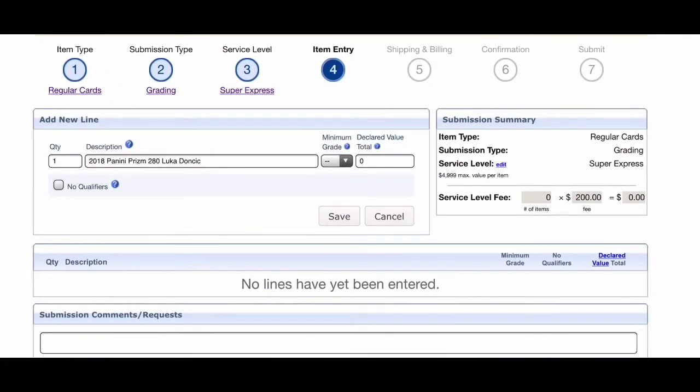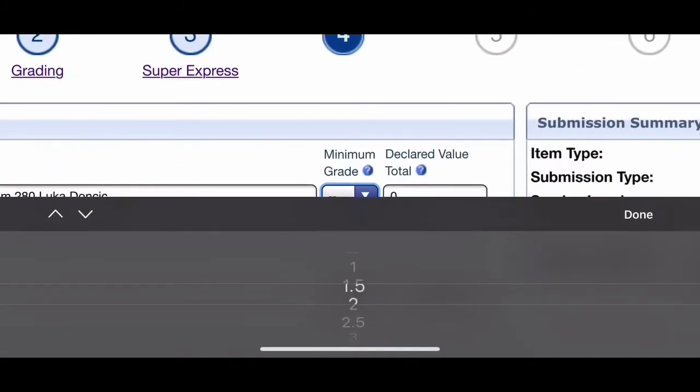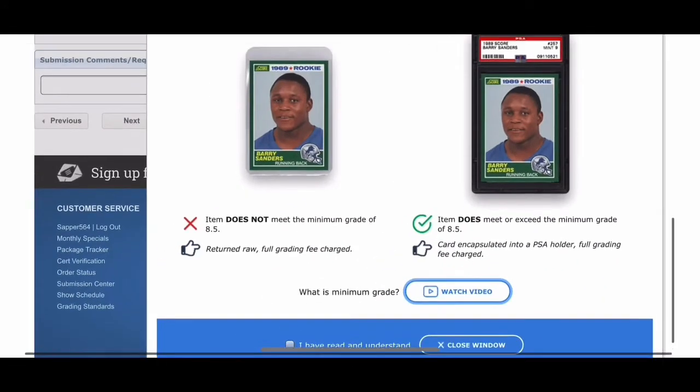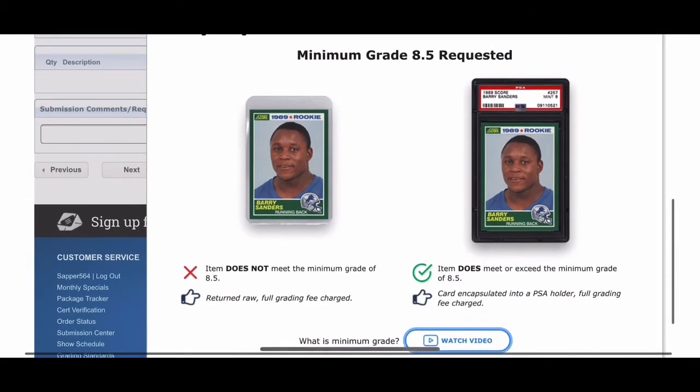Now you'll see here, minimum grade. If you want to get a 10 and only a 10, you would click minimum grade, go to the 10, and put it in. Up pops a little disclaimer saying exactly what minimum grade means. In the example they're giving, someone requested a minimum grade of 8.5. The card on the left did not get an 8.5 grade, so it will be sent back in the card saver you sent it in.